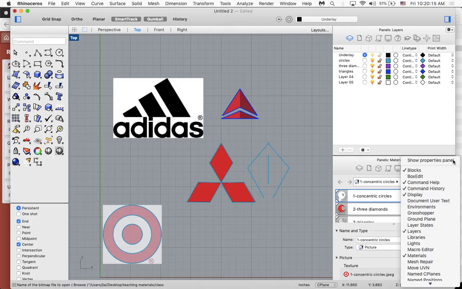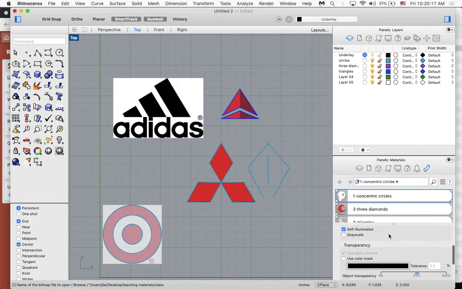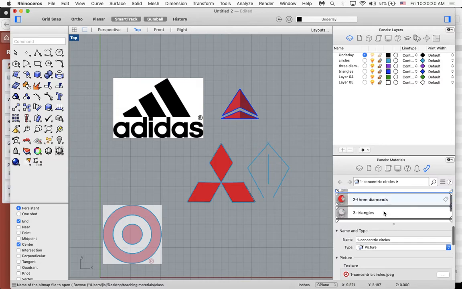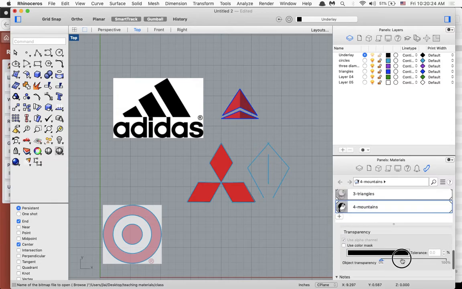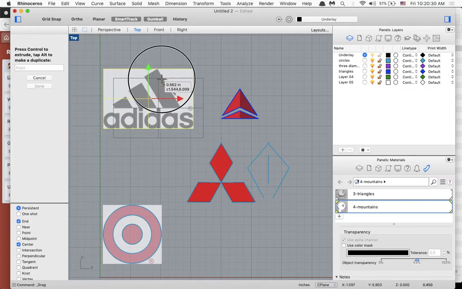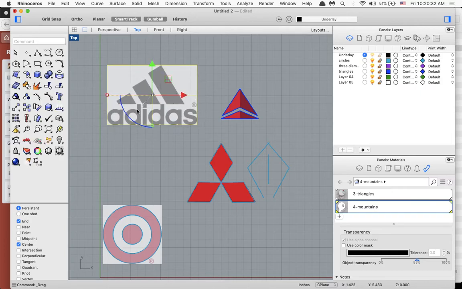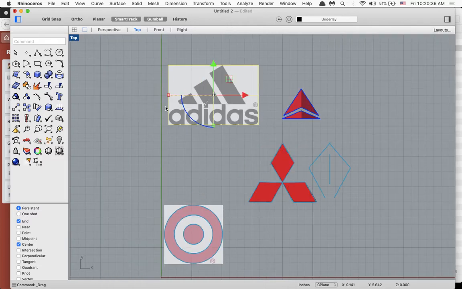Remember that in the panels, we made sure the materials panel is on, and so we can set each image if we need to make it a little bit more transparent. And what we're going to do is we can see that it is a certain size. And the one thing we can do first is dimension.